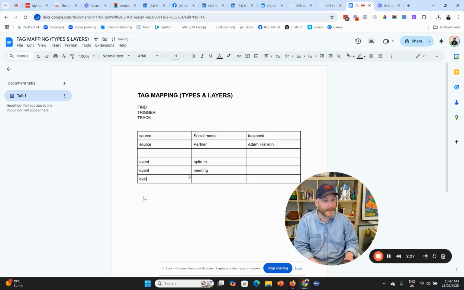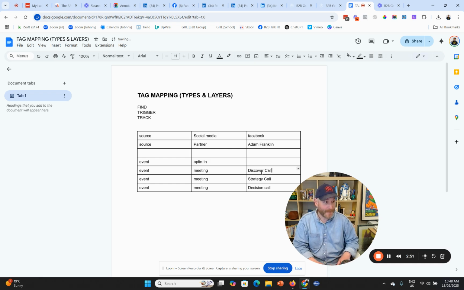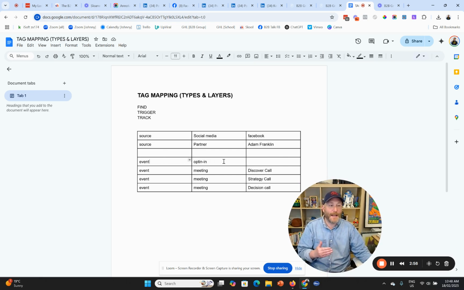So look at this, event, meeting, and this might be a decision call. Whereas this one here might be a strategy call. Indeed, I might even add one before this, which would be a discovery call, depending on how you do your calls. If I have an event and it's the opt-in, I might want to introduce something like the name of the opt-in. So an example might be 100 leads roadmap.